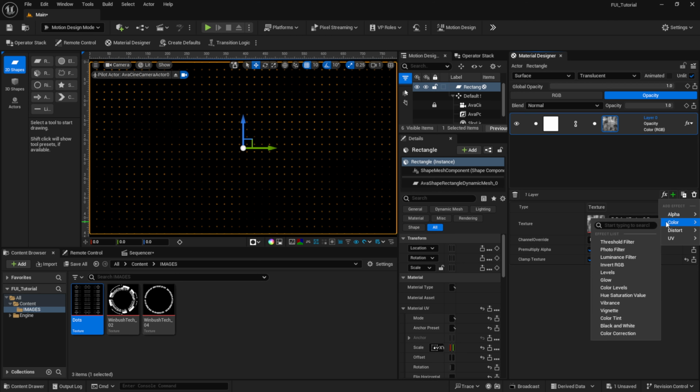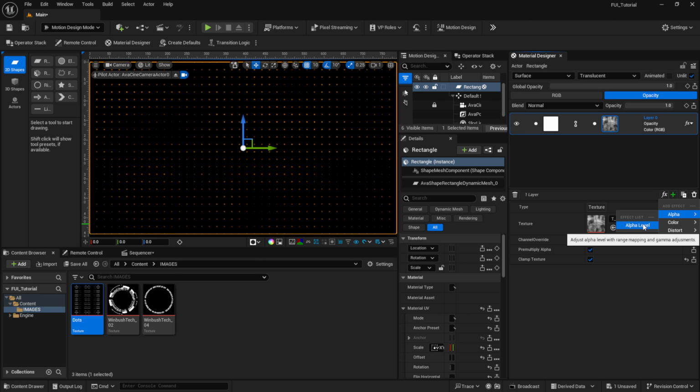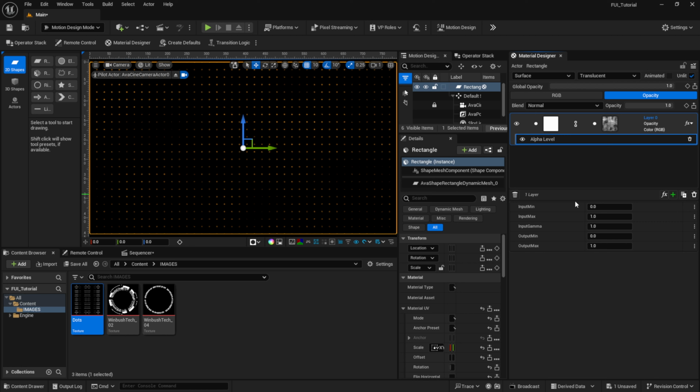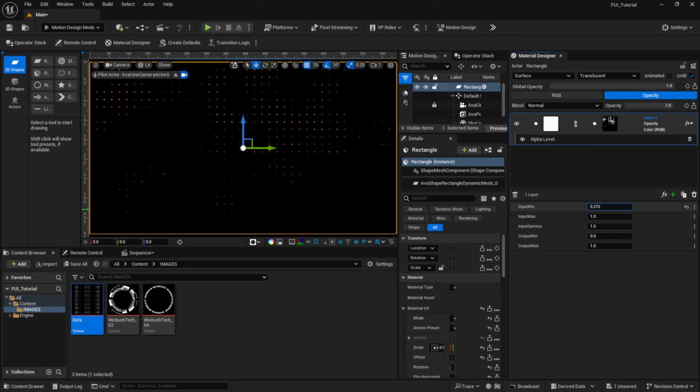And let's actually crunch this down a little bit. So right here where it says alpha, we're going to come down here to alpha level. So I'm going to left click on this. And now you can see underneath here, now we have alpha level, in which if I click on this, you can see now we have some attributes that popped up here that we can manipulate. So I'd like to mess around with these numbers a little bit. So let's move this maybe up to somewhere around there.